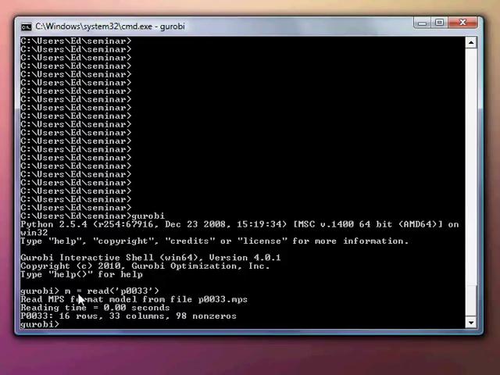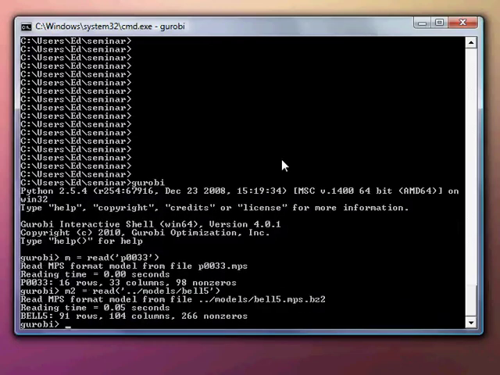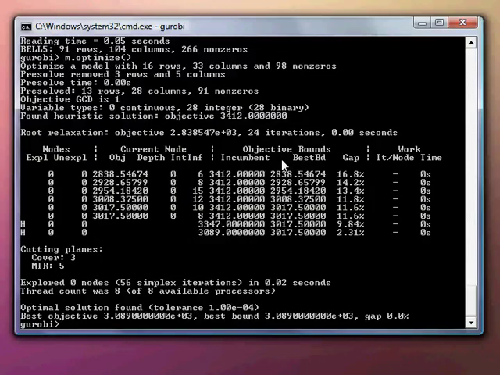Since this is a programming language, you're not limited to just one variable. So you can read into M2. We can read bel5 into another variable. We can optimize M, which is P0033. We can optimize M2, which is bel5.